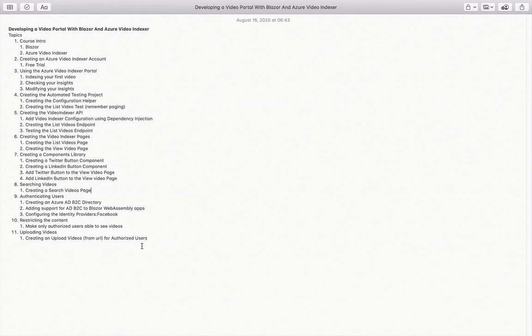Then we are going to add support for searching videos, and then we are going to implement the authentication of users using Azure Active Directory Business to Consumer. Then we are going to restrict some of the content so only authorized users are able to see it. And then we are going to implement the uploading of videos or indexing of videos in your portal.